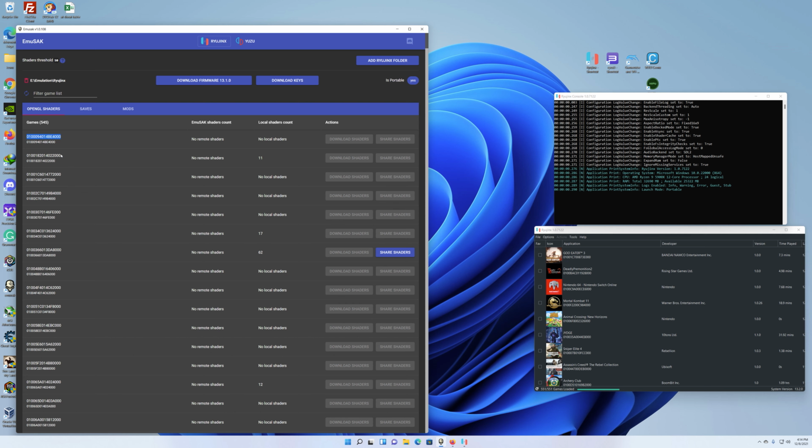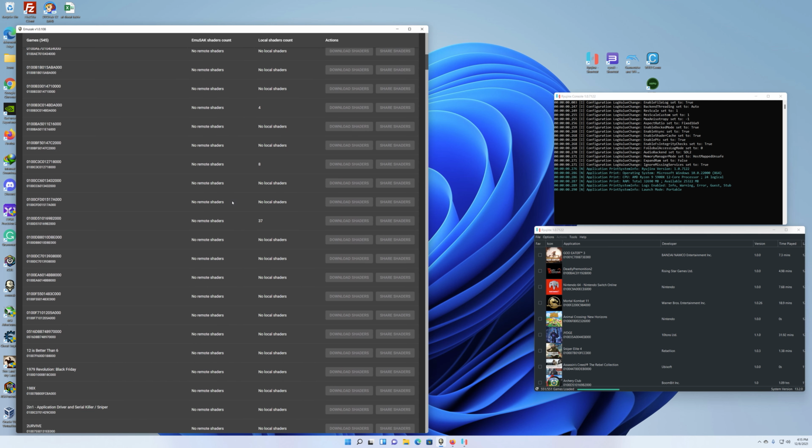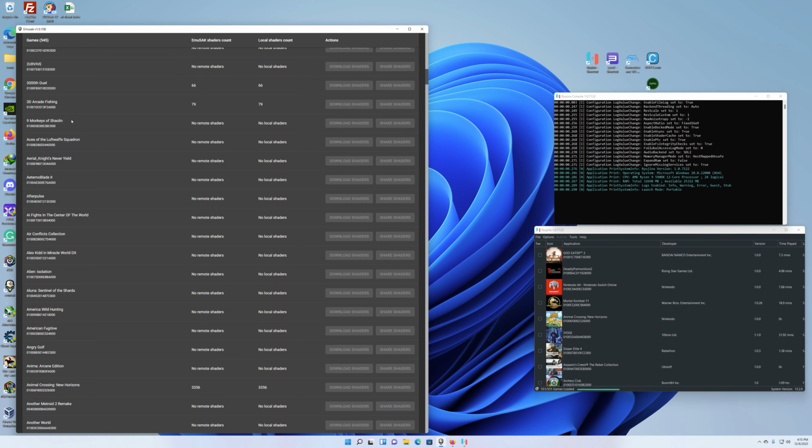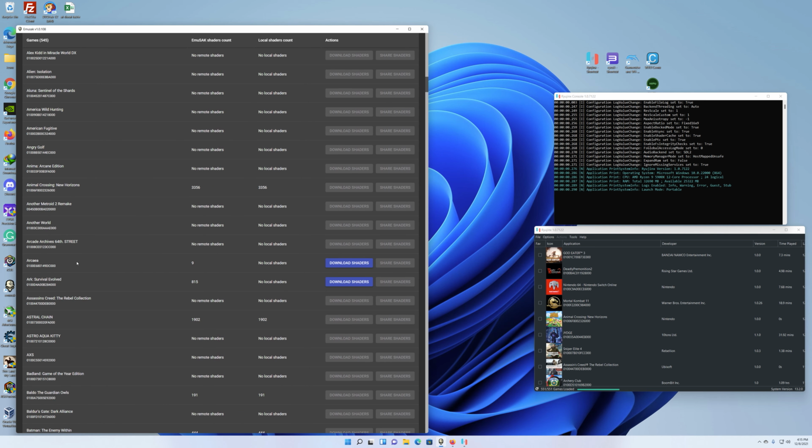I know that can be a little bit tedious if you have to constantly keep adding games. It does make it a lot simpler when the application itself can pull the titles. So we'll scroll down to where we do have some titles. Okay, so with that being said, as you can see, we got Ark Survival Evolved. It has 815 shaders that I can download.